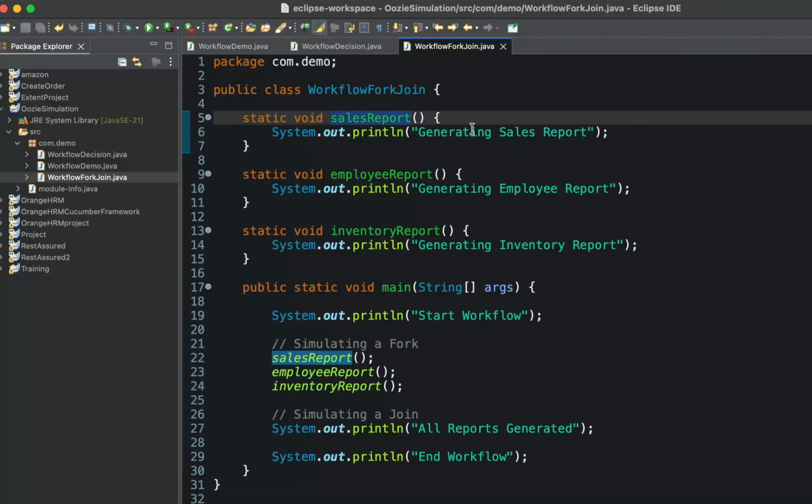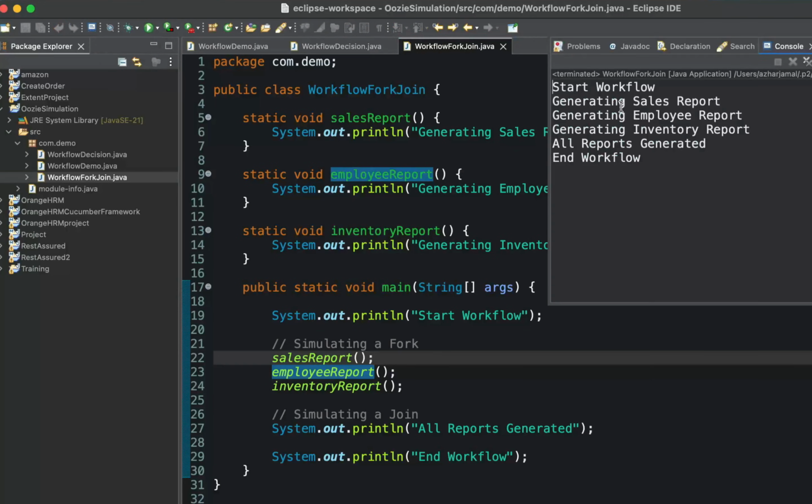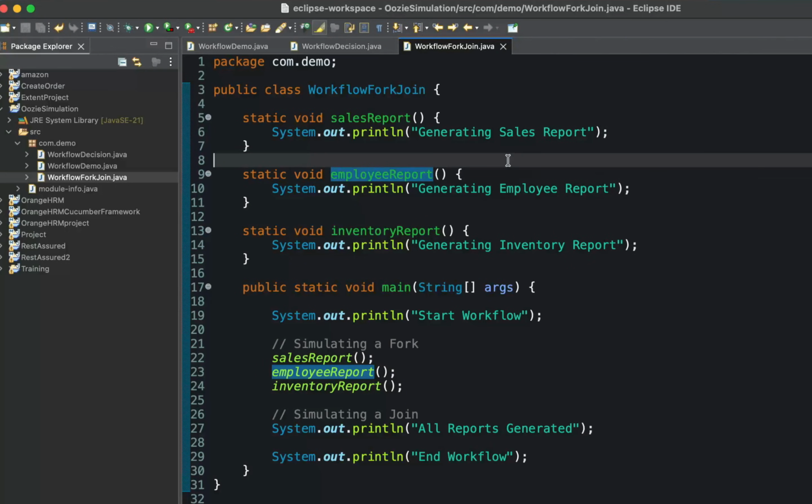See the sales report generation, employee report, inventory report; all of these are methods. Here I'm calling them, simulating my exact fork: the sales report, then the employee report, then the inventory report, then join. All the reports are generated based on my inventory. Exactly what Oozie does. Oozie will make sure these reports can run in parallel, and we are simply simulating the data here. Let me run it. See, the sales report is generated, the employee report is generated, the inventory report is generated. All the reports are generated, end of the workflow.